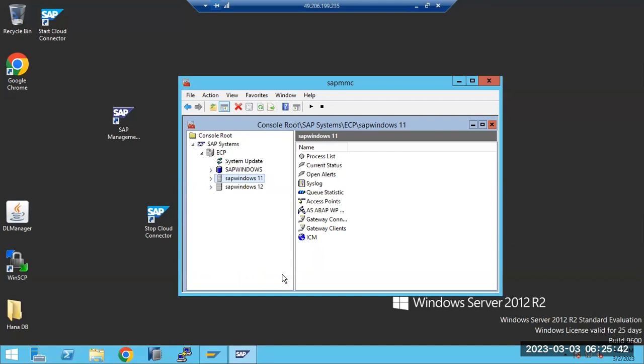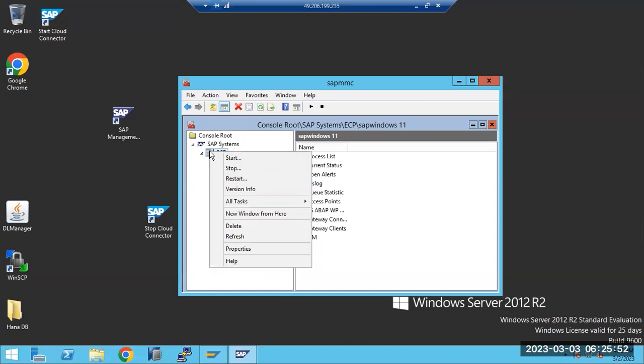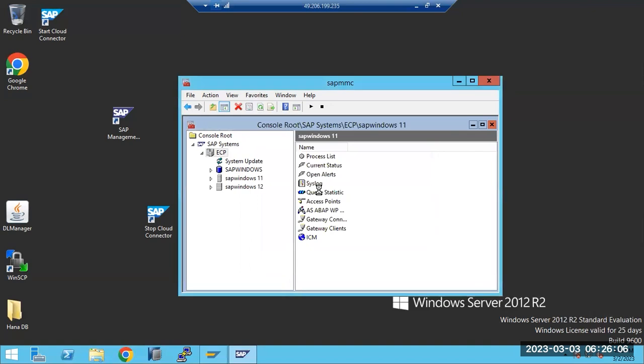How to start it? By default, whenever you've done the installation, SAP will be started automatically, but now it is stopped. To start it, open the SAP MMC and just click on the start button. It will ask for the user ID and password. Enter them, and then you can see it is in starting mode. First, ASCS will start, shown in green color.